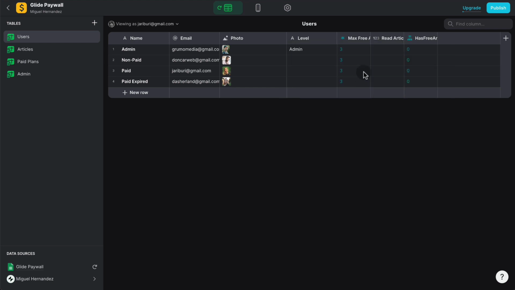Okay, and now it always says a 0, which is not true, because in theory they should have 3 articles by default. And the reason why is because the value of the read article, the default value is empty, and that is so that it's not computing properly.